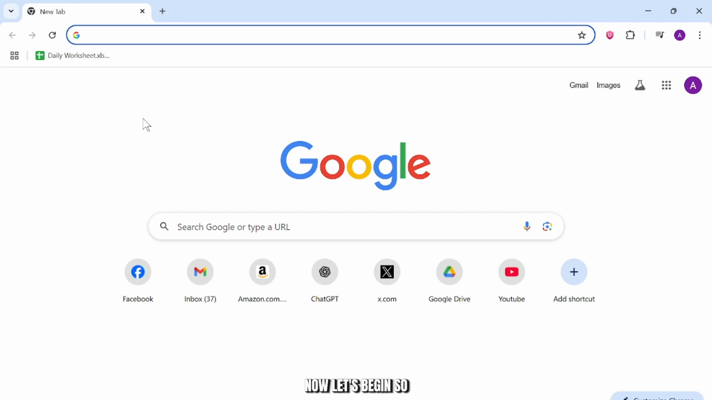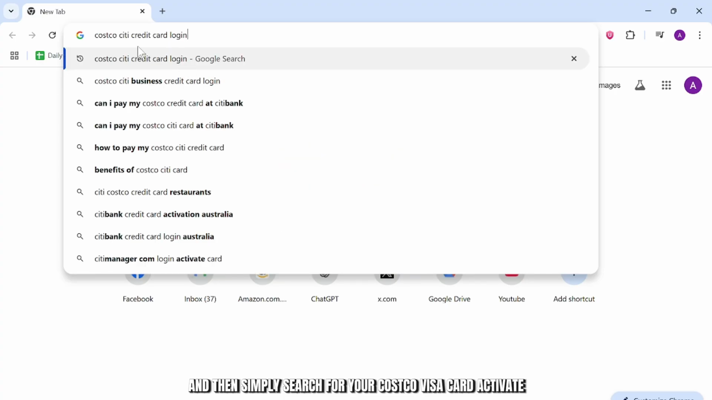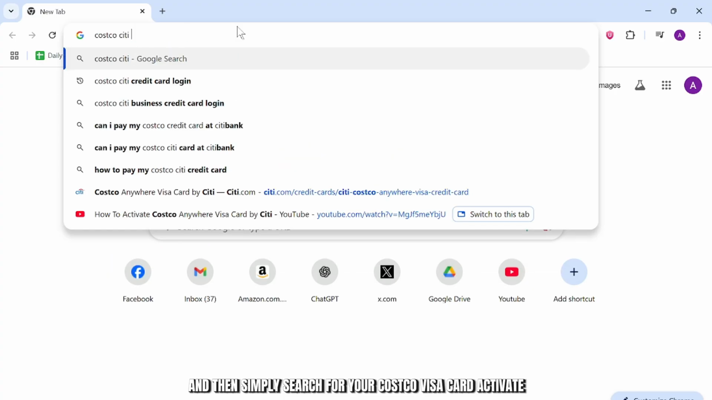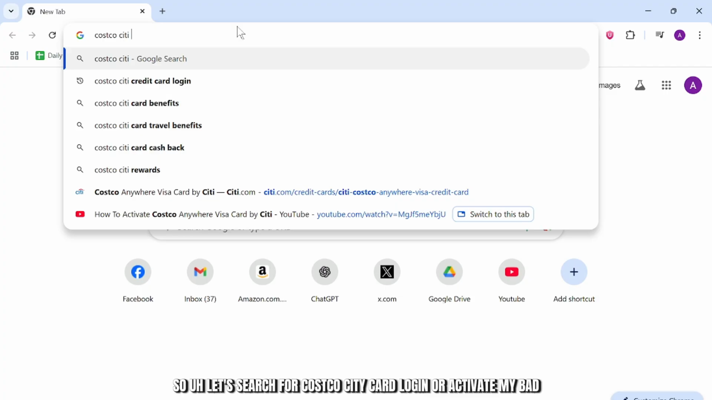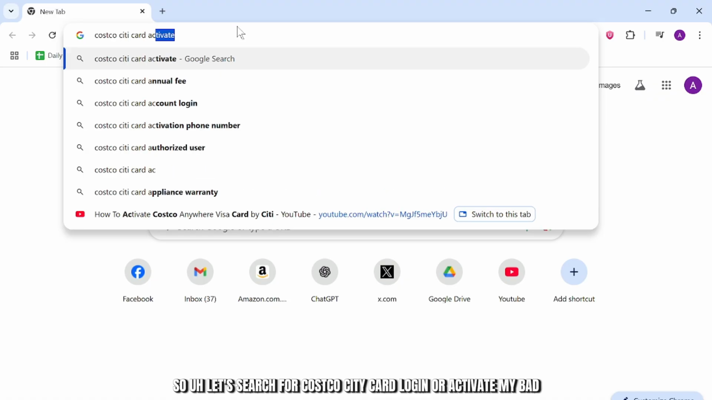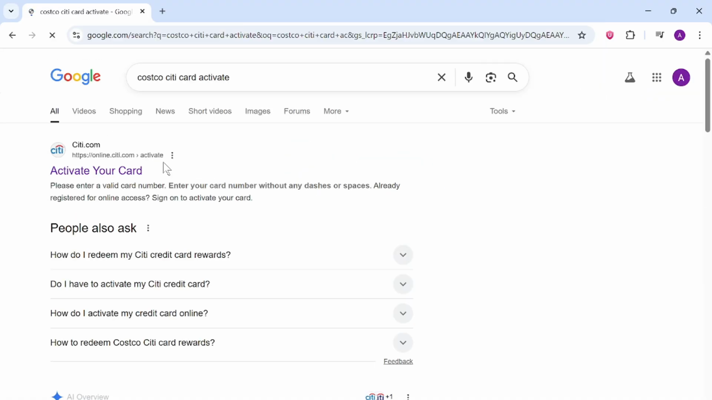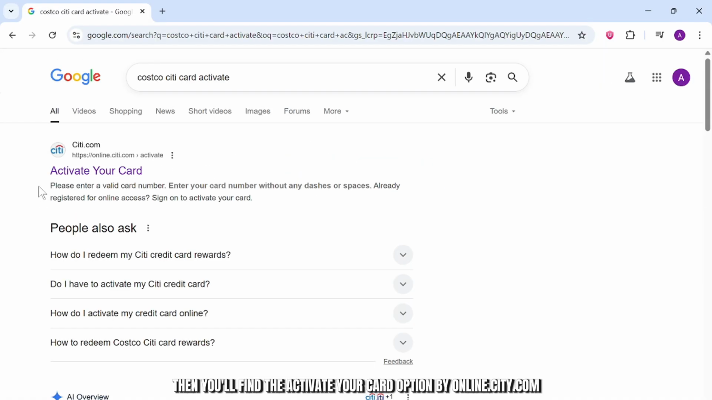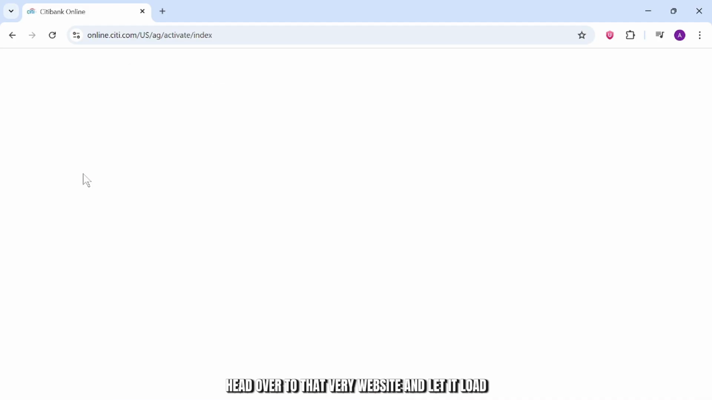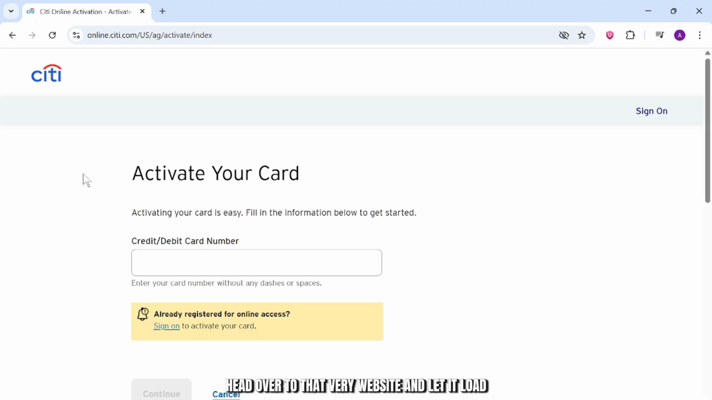Now let's begin. The first step is to open up your web browser and search for Costco Citi Card Login or activate. Then you'll find the activate your card option by online.citi.com. Head over to that website and let it load.